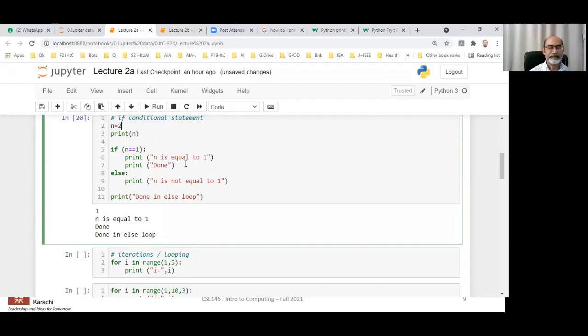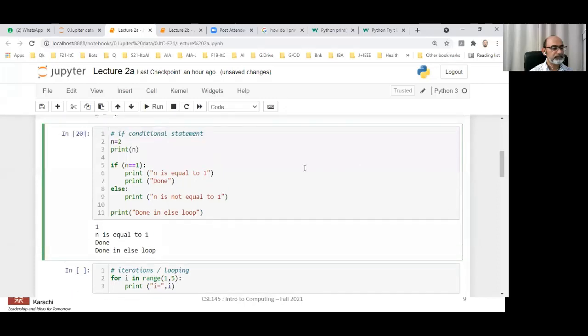Can somebody tell me? Somebody else. Mustafa: I think it will run and print "n is not equal to 1" and also "done in else loop." Yeah, good. By the way, you don't have to say "my name is Mustafa." You can just say Mustafa and then go ahead and answer.